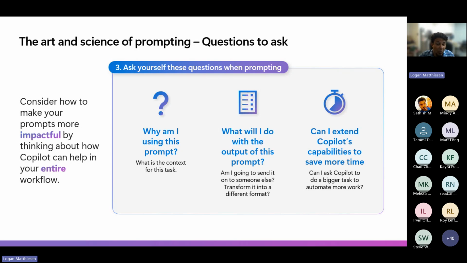It's just going to help Copilot understand the situation and deliver a more accurate response. And then you can think about what am I going to do with the output of this prompt? Think about how you're going to use this information. Are you going to be sending it to somebody else? Are you going to be transforming it into a different format? And then lastly, can I extend Copilot's capabilities to save more time? Consider if you can ask Copilot to handle a larger task or automate more work, because obviously that could increase efficiency.